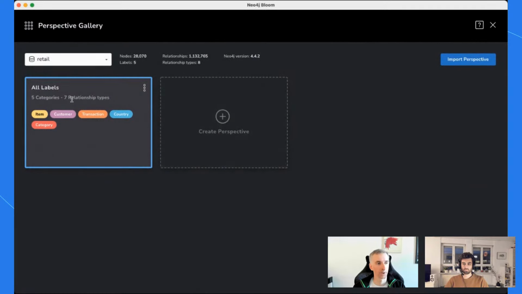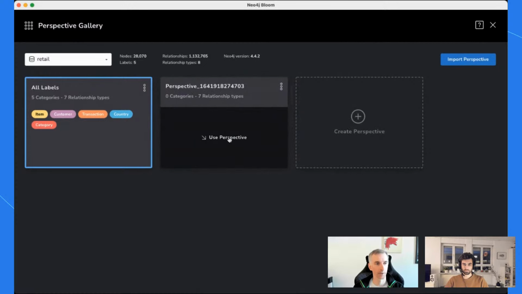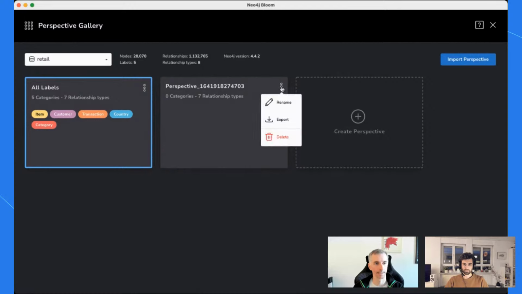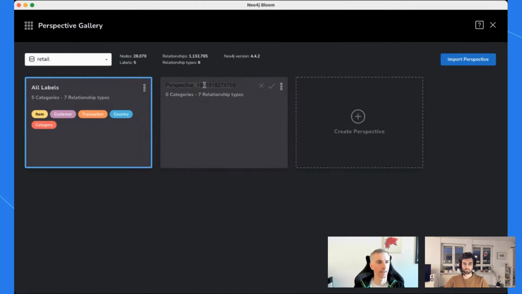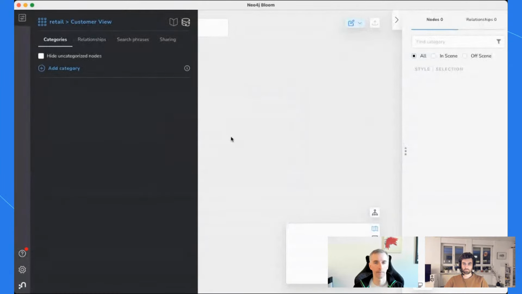Okay, so we've auto-generated a perspective that includes all the labels for this retail data set. Now what I'm going to do is create 2 more perspectives that are a bit more focused, and I'm going to use the blank perspective feature to do that. So first I'll create a blank perspective and I'll rename it, and I'll call this one the customer view. And we'll store information in here about customers. So I'll go to use perspective. It's blank. We have no categories assigned yet.